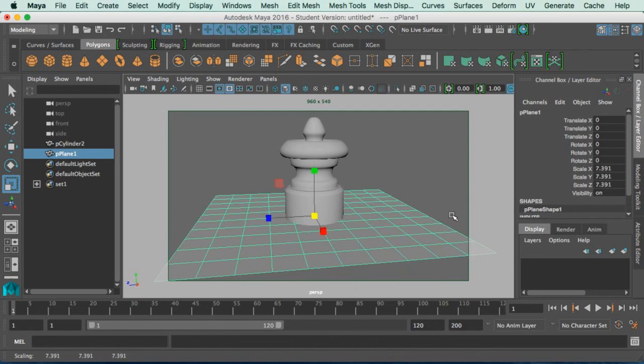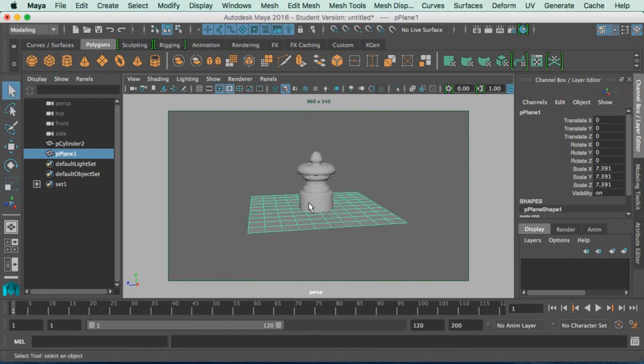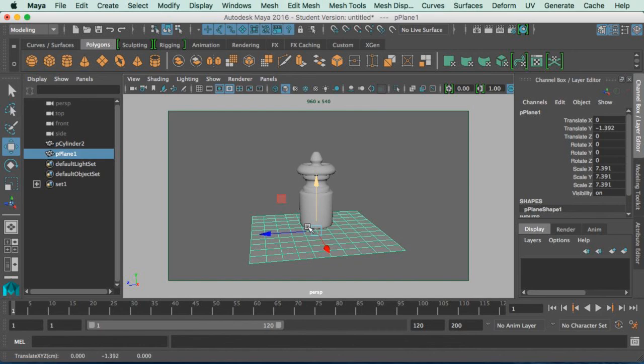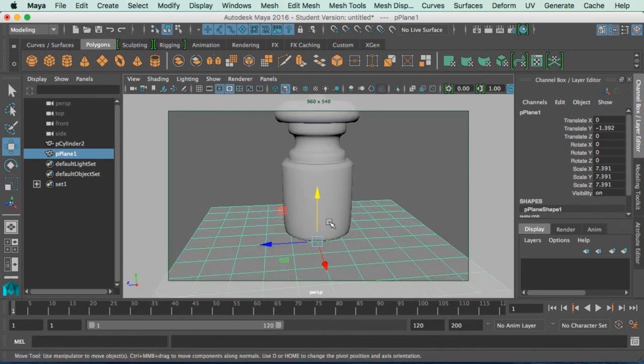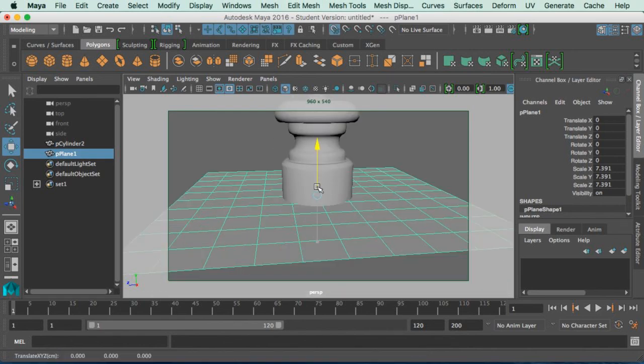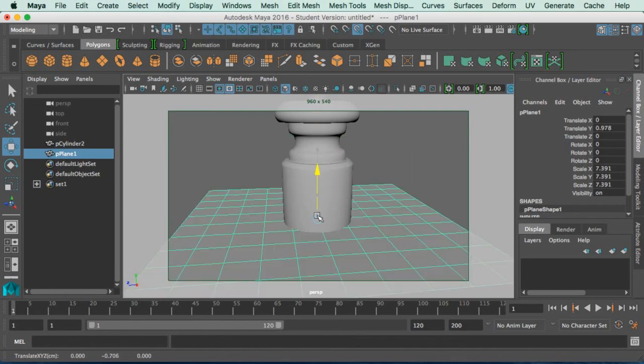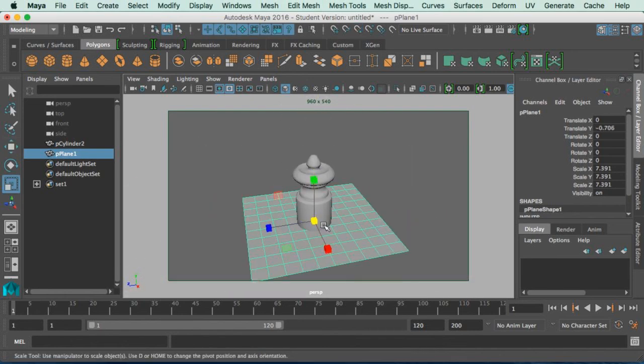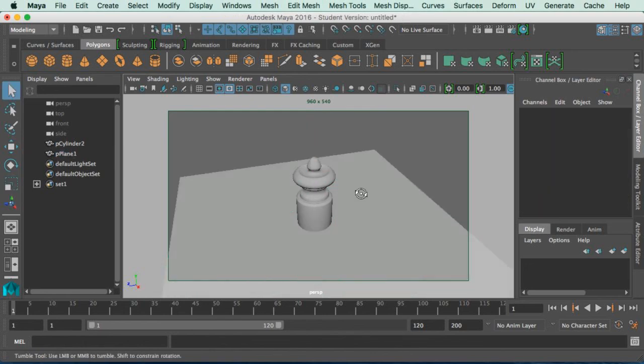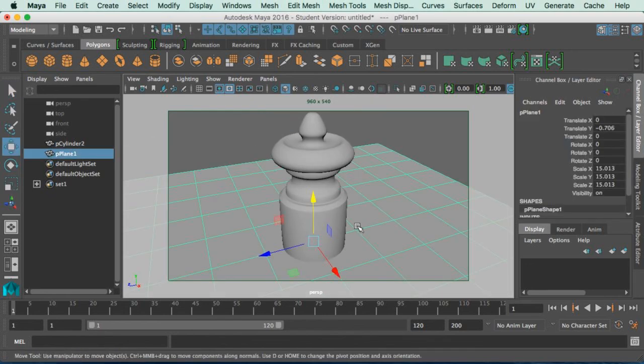So it looks like I have a really weird chess piece or something inside of my scene. And let's do this. There we go. Let's pull my plane down a little bit. I'll make it a little bit bigger as well. And let's use this. Okay, now I'm being a 3D modeler.